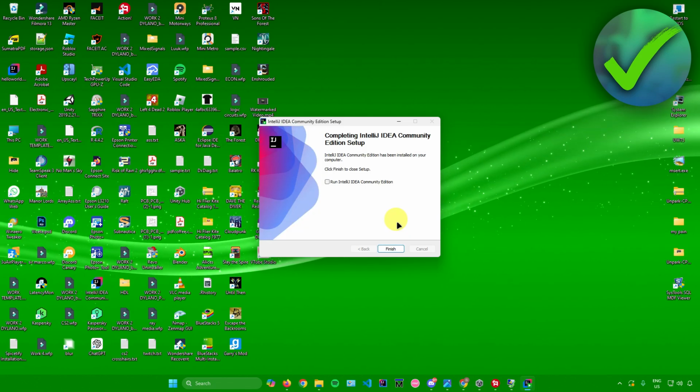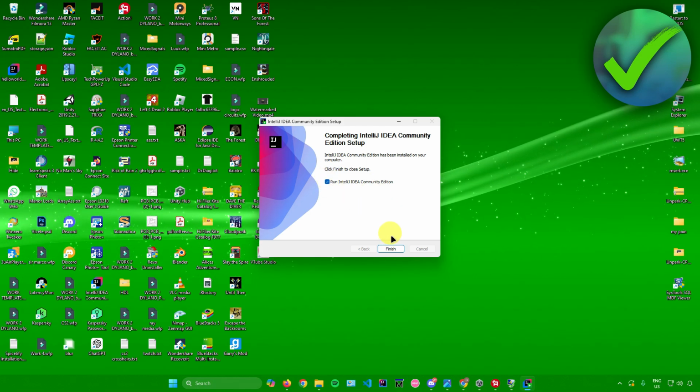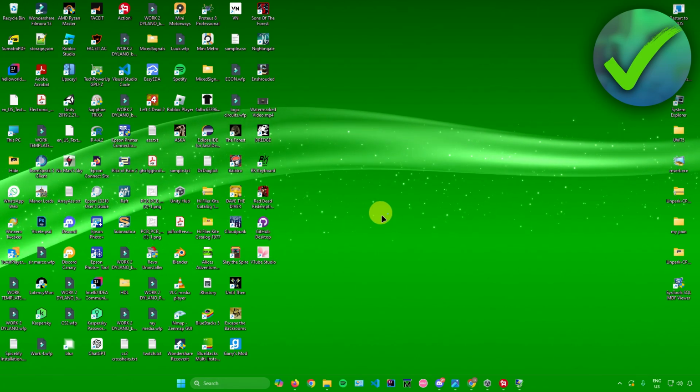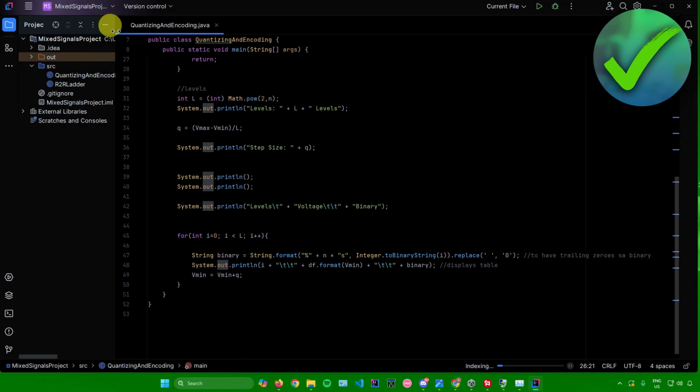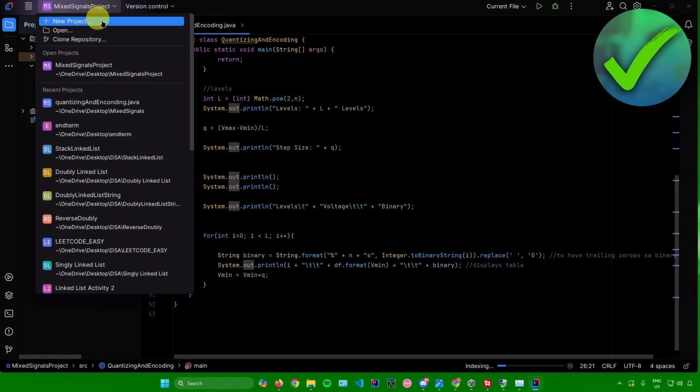And then there you go, it's now done installing. I'll just check this box right here so we can run IntelliJ. I'll click on finish, and then wait for IntelliJ to open up. And then there you go. So now we have IntelliJ right here. Now you can start creating your new project.